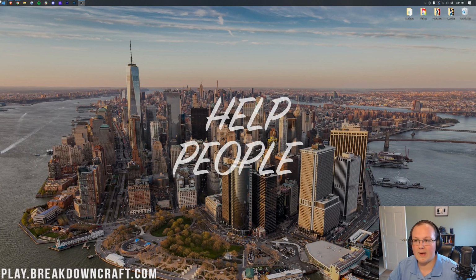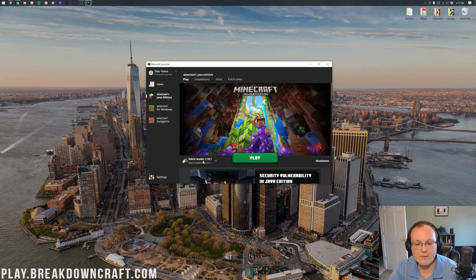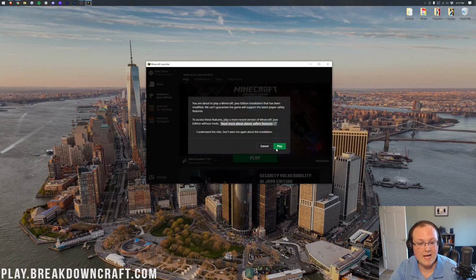Once we've done that, we can go ahead and open up the Minecraft launcher, but don't click play right away. You need to make sure you've got the Fabric installation selected. Most likely this will be selected automatically when you load up Minecraft, but just in case it isn't, I'm going to show you how to get it, right? So here we go. We do have Fabric Loader 1.18.1 automatically selected. If that's the case, click play and click play again.